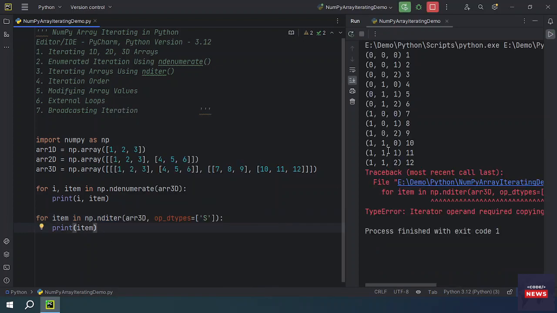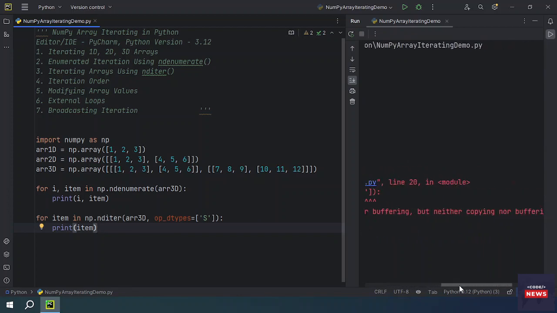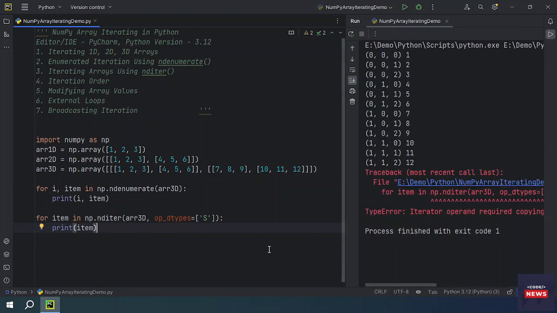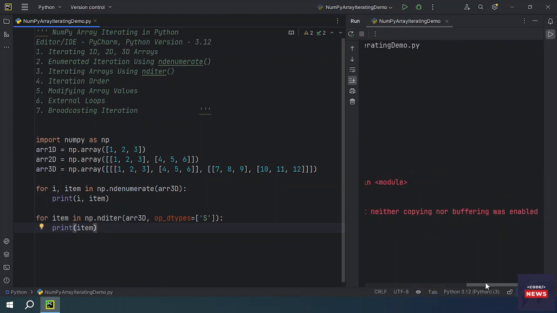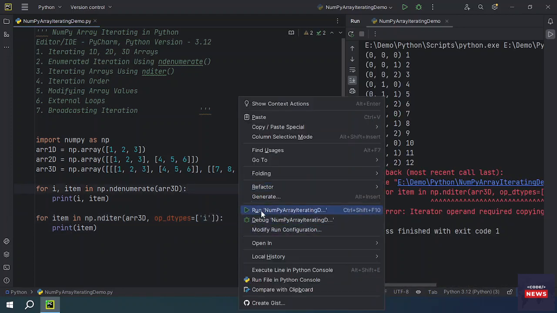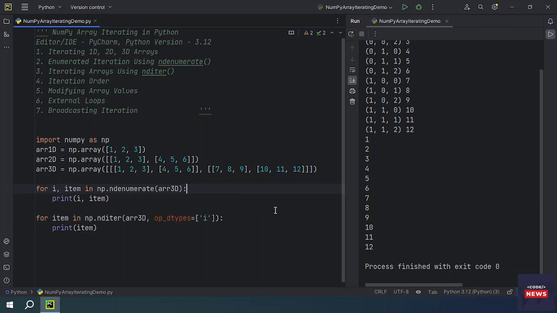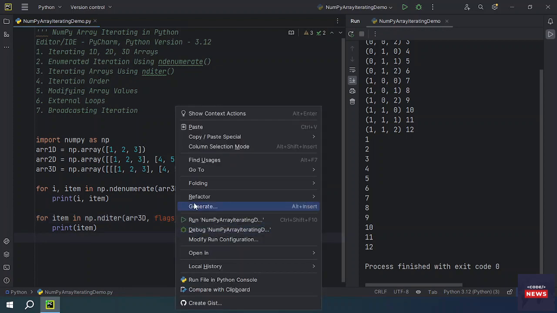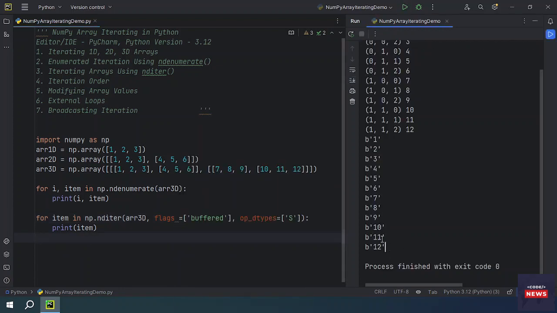If I run it, okay, so iterator operand requires buffering. Let me make it i, then let's see. Print. Yeah, it is printing. For S it will of course take one more argument, that is buffered, right? Yeah, it's a flag. We'll take one more argument. If you say that, it would be buffered. So this is another type of flag, right? We are flagging, so then you will be able to print your string type element.